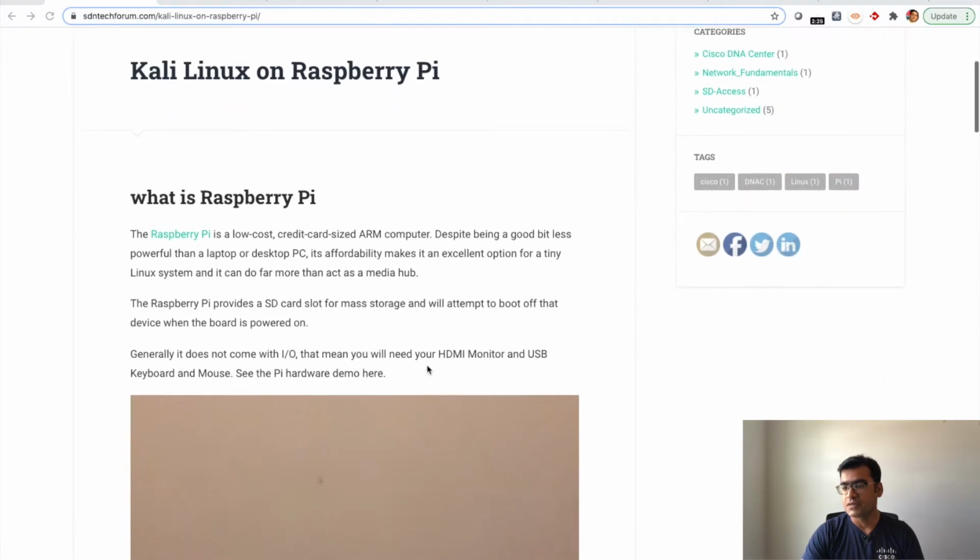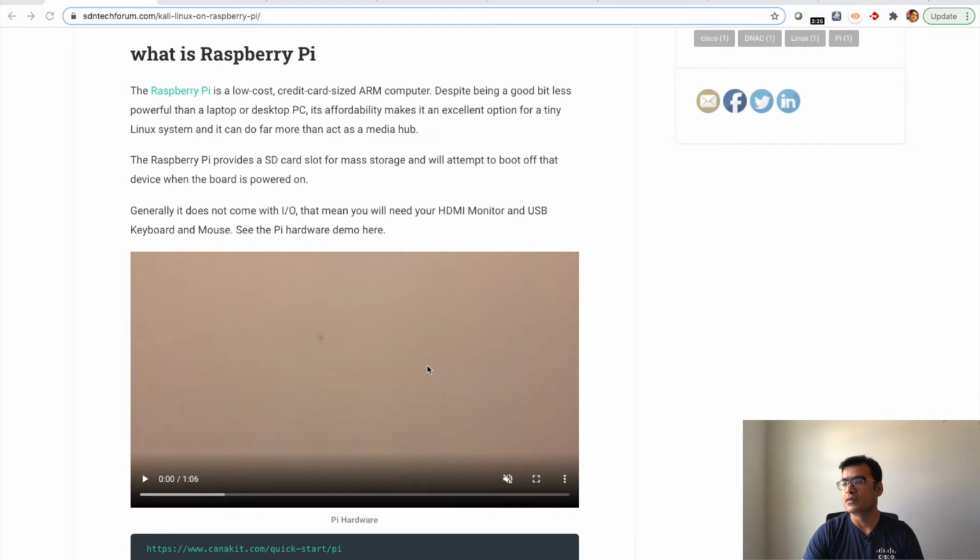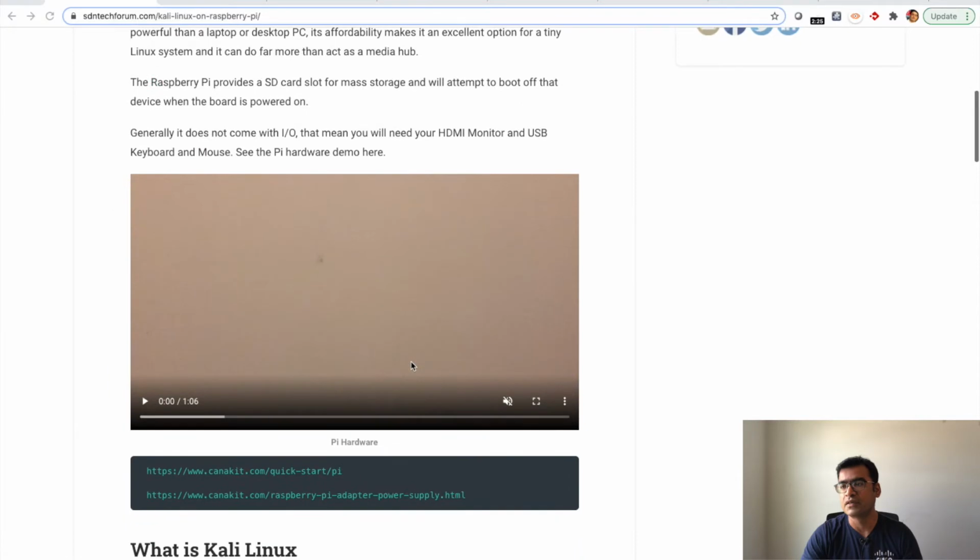And what is Raspberry Pi? Raspberry Pi is a low cost credit card size ARM computer. Yeah, but it's not that thin. Yes. Despite being a good bit less powerful than a laptop PC, its affordability makes it an excellent option. So basically, Pis are immensely powerful regardless of their size. You can run a full-fledged operating system on that and operate it just like a desktop, right? So how does it look? Generally, it doesn't come with IO, and that means you need your external input and output, that means a monitor, keyboard, mouse. Other than that, when you order a Pi, it comes prepackaged like this.